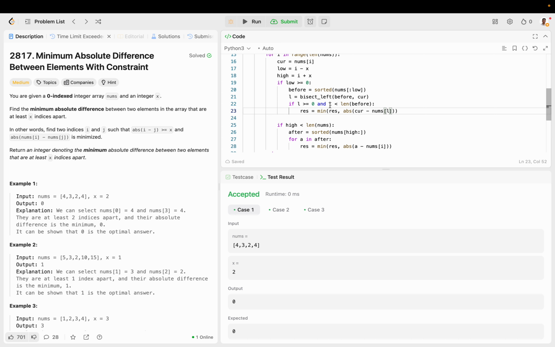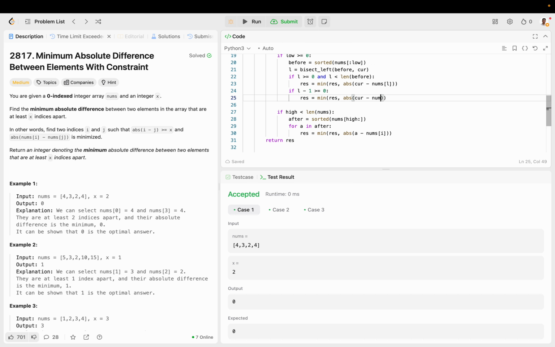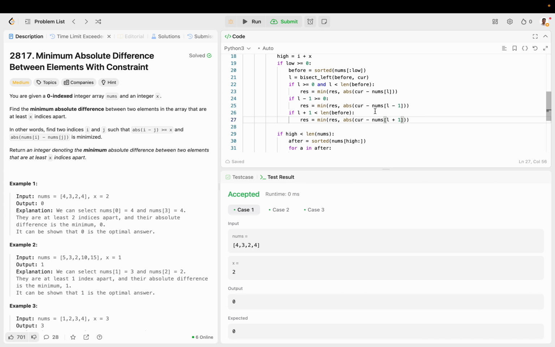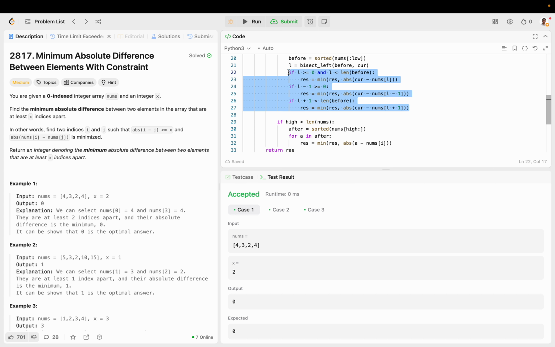Nums of left, right? If left minus 1 is bigger than or equal to 0, then result is min of result. That's 1 to the left. We're checking 1 to the right just to make sure there are no edge cases. Cur minus nums of left minus 1. If left plus 1 is less than length of before, then result absolute cur minus nums of left plus 1. Right. So, and then we can do this for after as well.